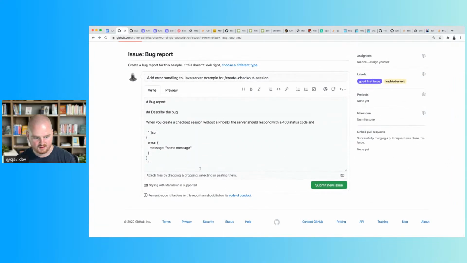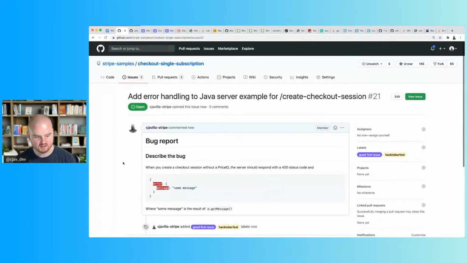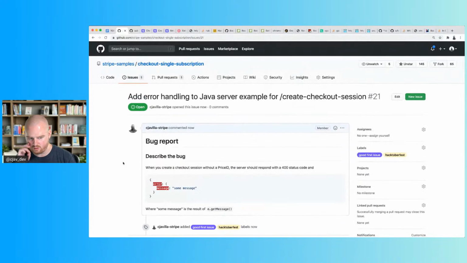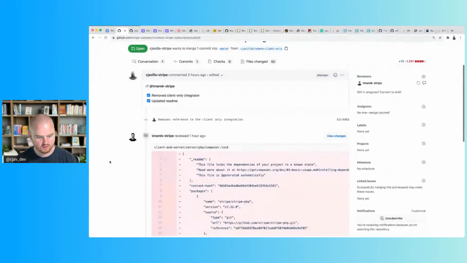Okay. All right, so this would be a good first issue if you're curious about contributing to open source. It's a cool spot to start: just add an error handler for that one create checkout session block. Okay, cool. All right, so let's see if this was reviewed or has any comments.